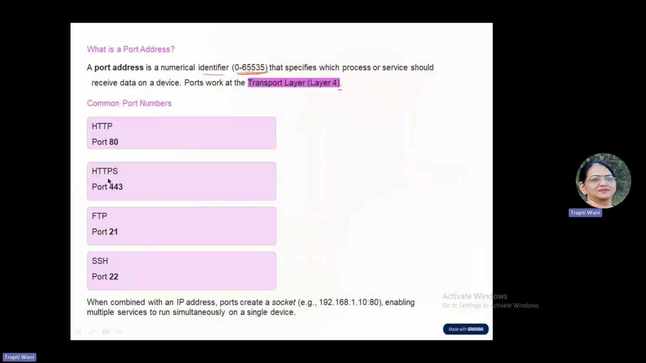A port number is a numerical number which ranges from 0 to 65535. So this is the range of the port number. When you open windows and different applications, at that time a port number is assigned to each application. So the work of the transport layer is to assign the port number. The transport layer protocols assign the port number to that particular application so that the data is delivered to that particular application window only.